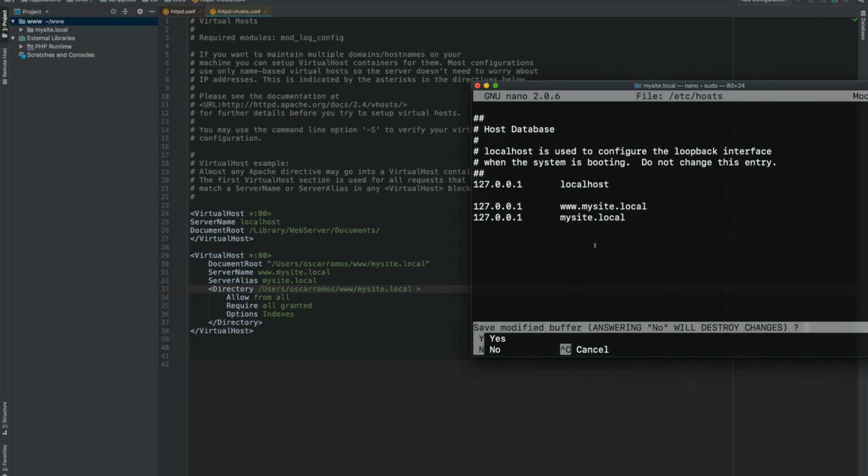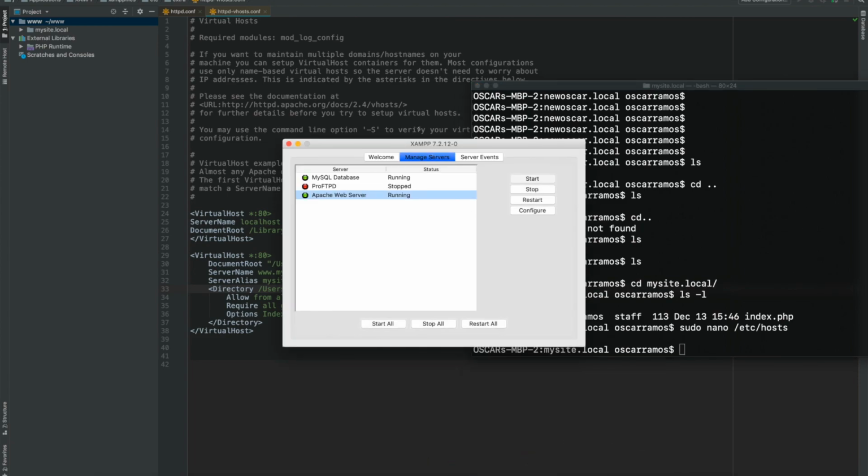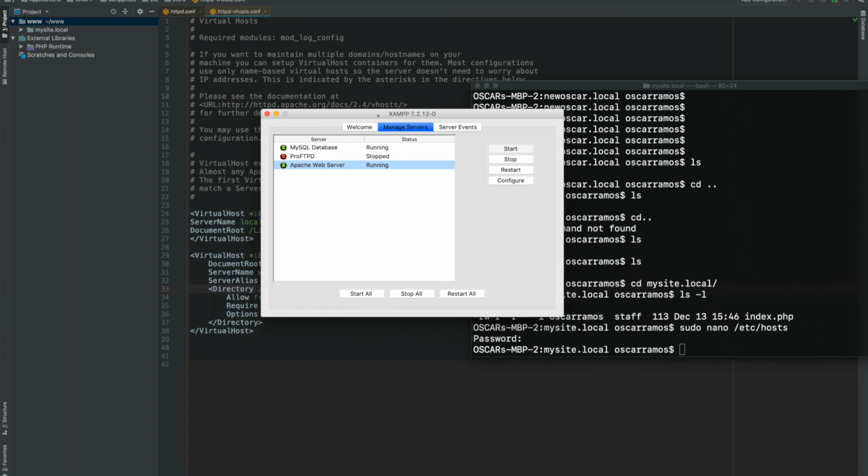It's going to ask to save. We're going to say yes, click Y, then enter again, and now that file is saved. Once we do this, we have to come back here to our XAMPP manage servers, and we have to restart Apache because we made some changes. So anytime we change these files, these vhost files, the httpd config file, or the host file, we got to restart Apache for that to take effect. And there we go, we restarted.